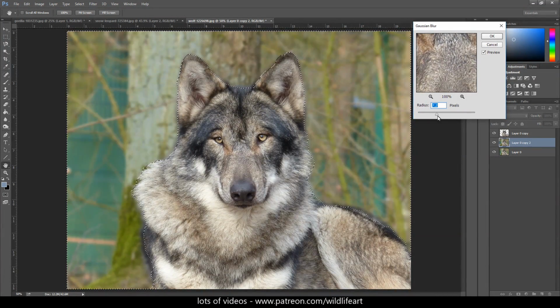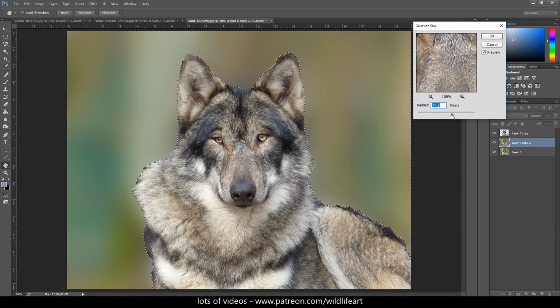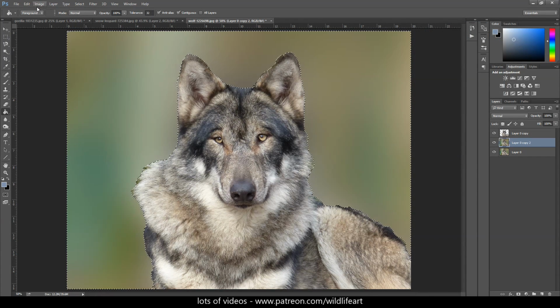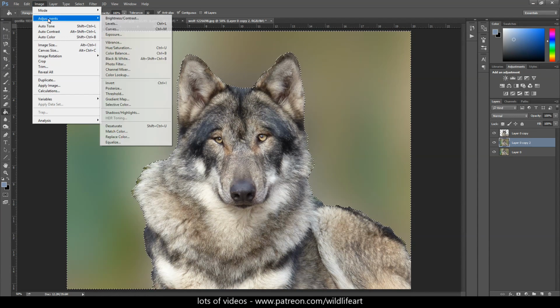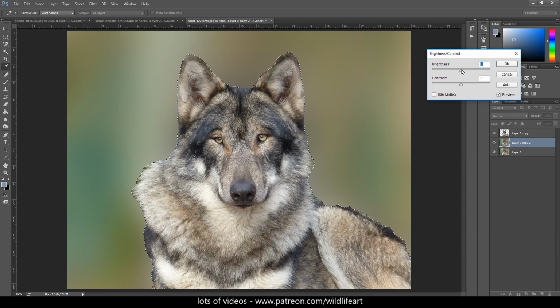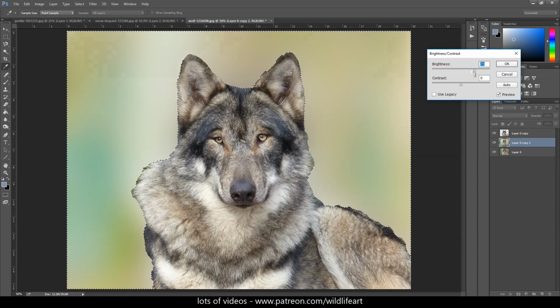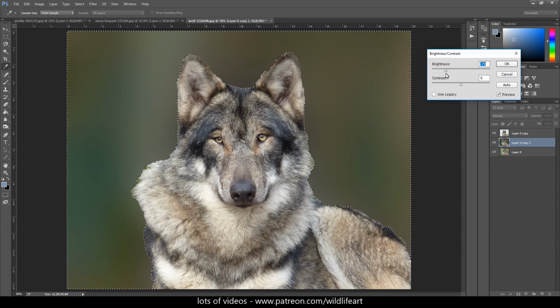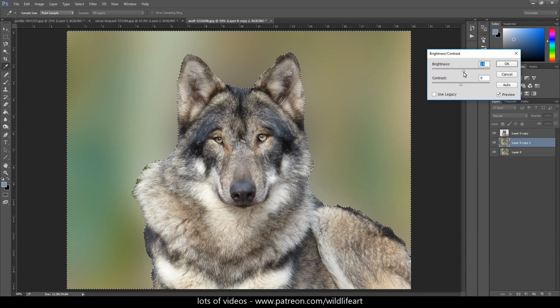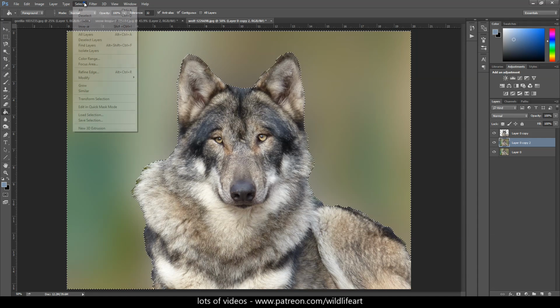So that's another thing I look at when I'm doing portraits for a background that I know is going to work. So if I adjust the brightness, I can go up and down on that. It's still going to work. You see? And that would make a great blurry background.